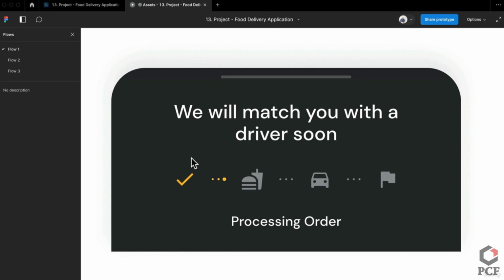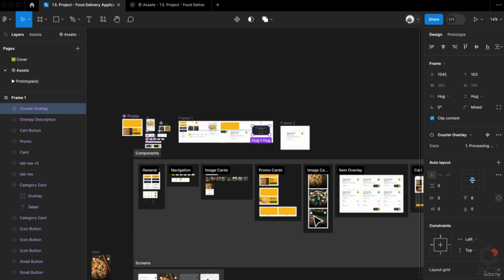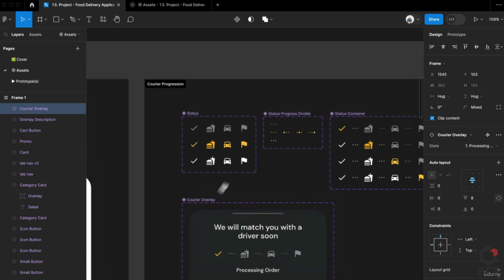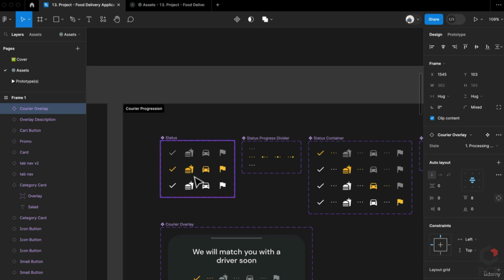So when somebody's matching with an order, or when you're seeing your order updates and all that, you're going to see this state of, it's processing, and then the driver is driving or the restaurant's preparing your order. So let's create the first part of this overlay, which is going to be essentially these status icons.